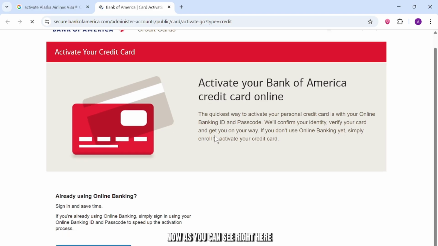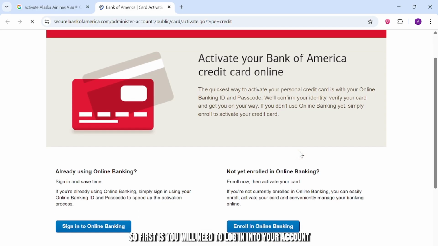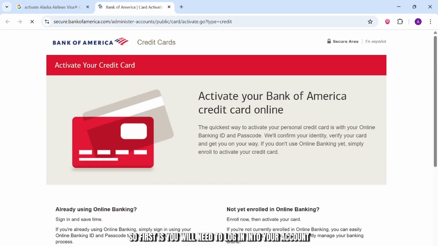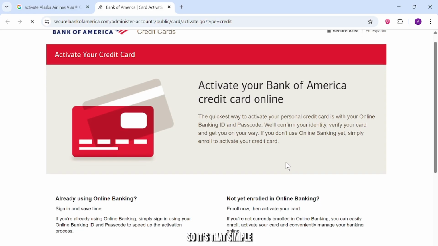Now as you can see right here, there are ways you can activate your card. So first, you will need to log in to your account. After you log in to your account, they will confirm your identity, verify your card, and then finally activate your card. So it's that simple.